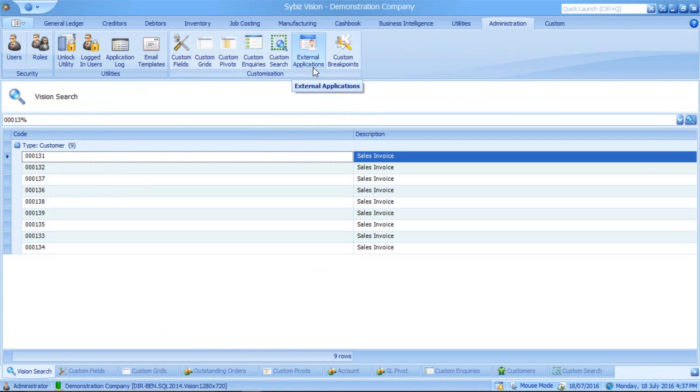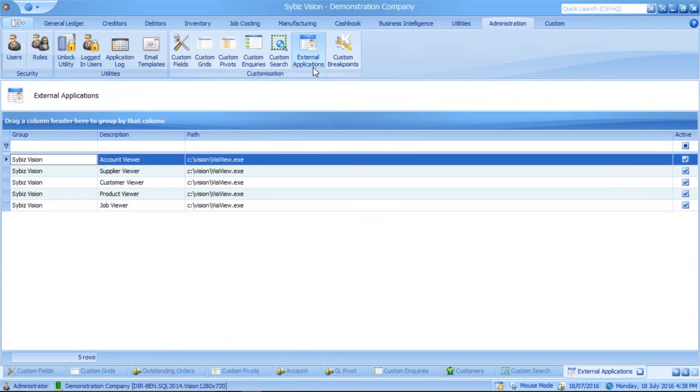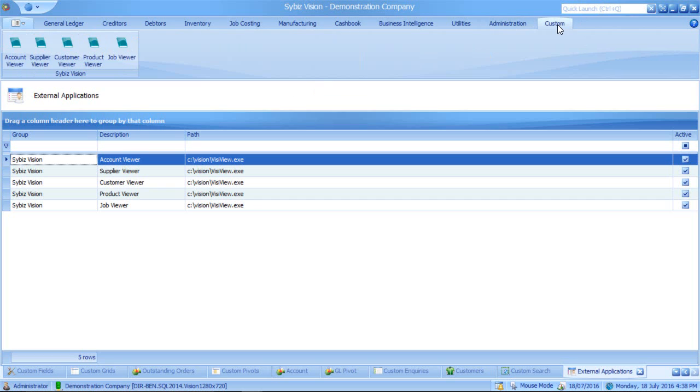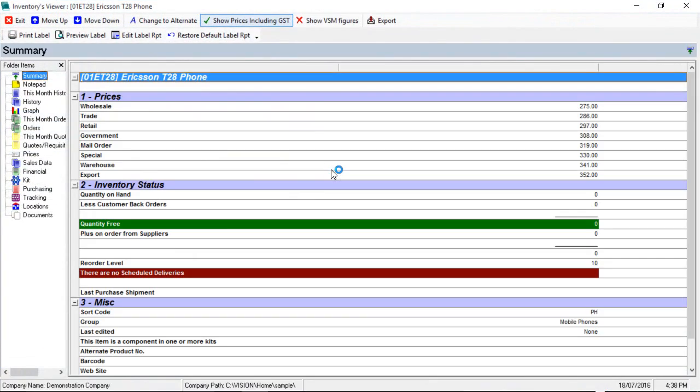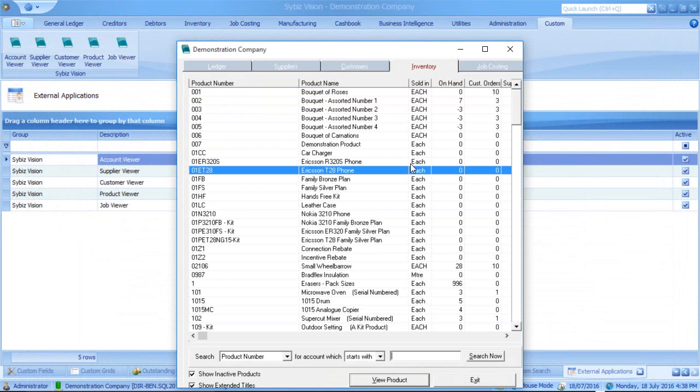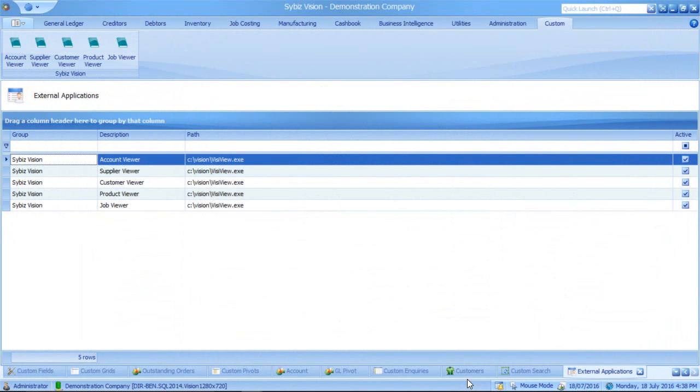The next thing on the list is the external applications. This has been there since the start, and essentially what this allows you to do is configure applications, the most popular of course being Sybiz Vision Classic, and configure it in a way that it can be launched directly from the software itself. So we'll go to the custom tab here, and let's say we want to bring up the product viewer from Sybiz Vision Classic, and there we can drill down into the viewer as we would normally and get the information before returning back to the main application in the new software.